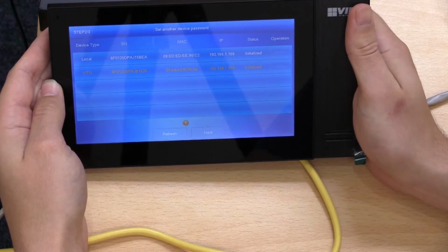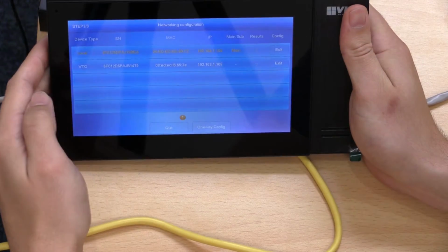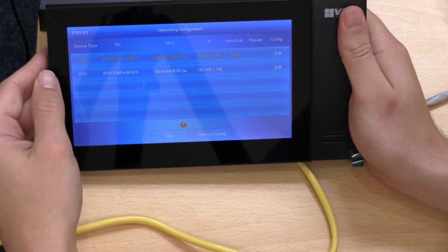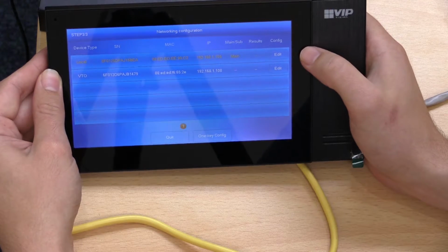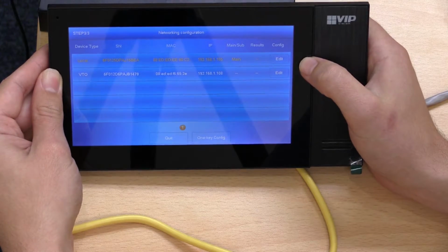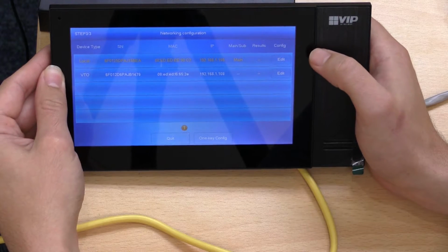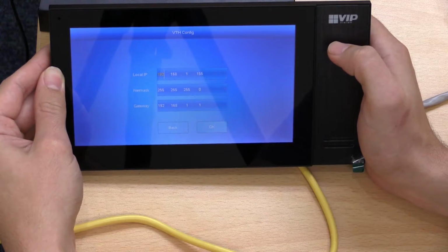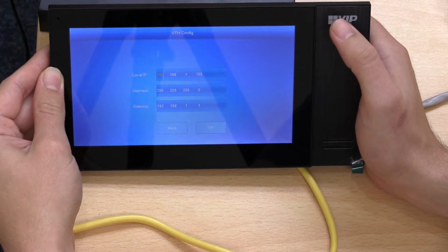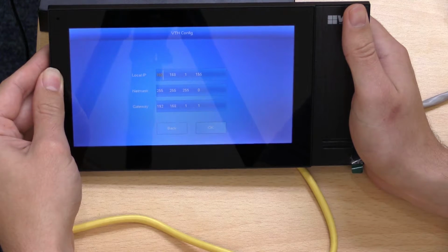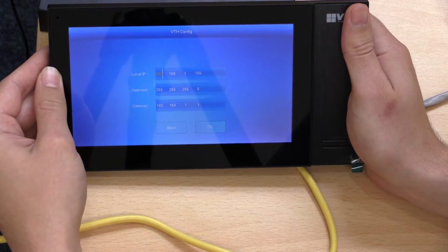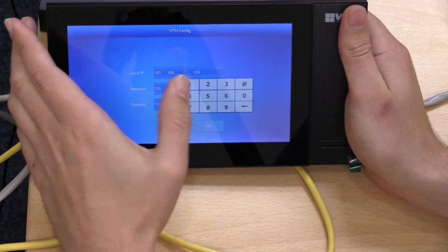Okay, so they're both initialized now. So what we'll do, we'll go next. And now we'll set the IP addresses for each device. We'll start with the indoor monitor, go edit. And you would set these details to suit your network. In this case, I know what my network range is, so I'm going to change it to suit.